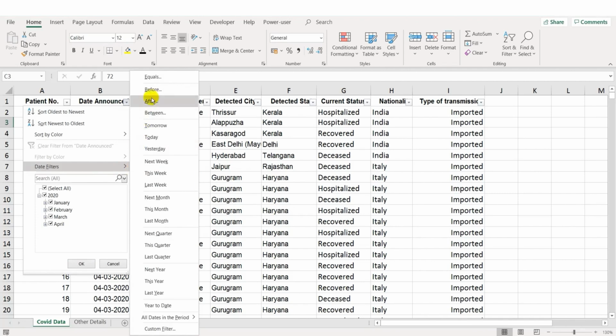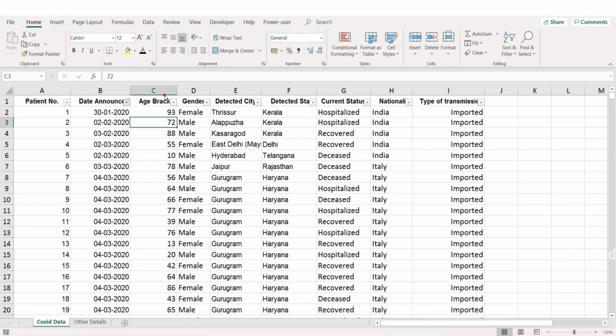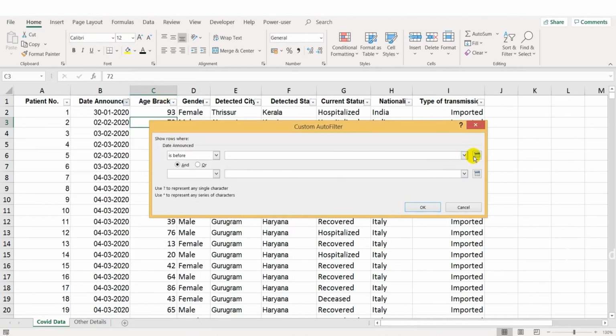I'll go back to this. Then we have a set of before, after and between. If you want to say that the date should be before a particular date, for example, I want to see all the patients before the 20th of March, you can select before. Again go to the date picker and select 20th of March here and then click on OK. All the patients who were detected positive before the 20th of March will be visible.